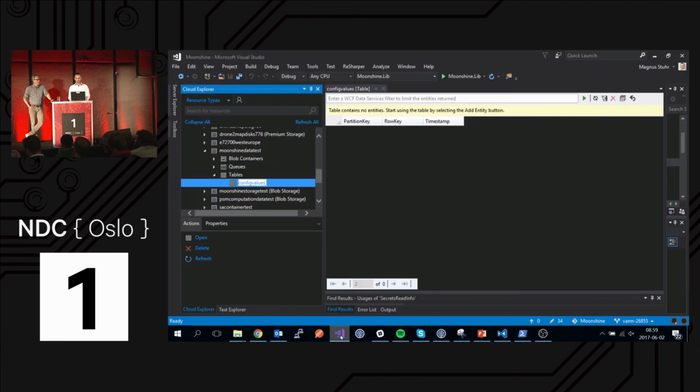So what we do then is go into our Moonshine table storage, which is where our secrets will be encrypted. This is just a Cloud Explorer into Azure. We have this config values table, and we can refresh it to make sure that there are no entities here yet. No entities, cool. Okay, so what we want to do now is run Lunaform.